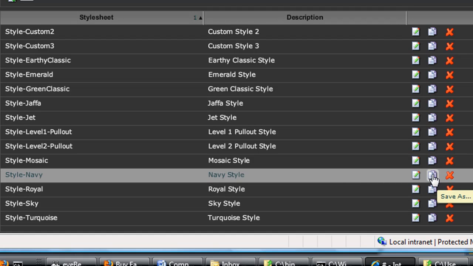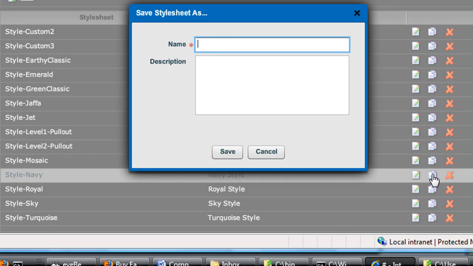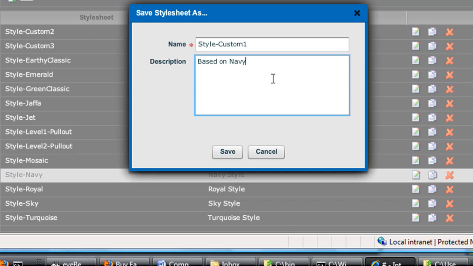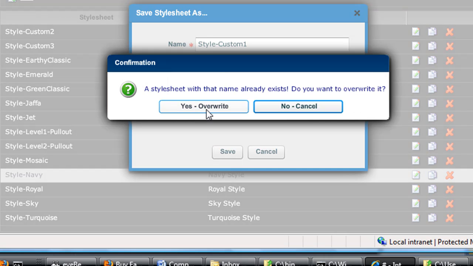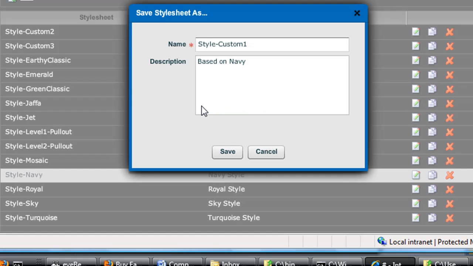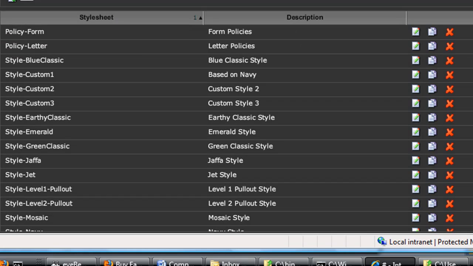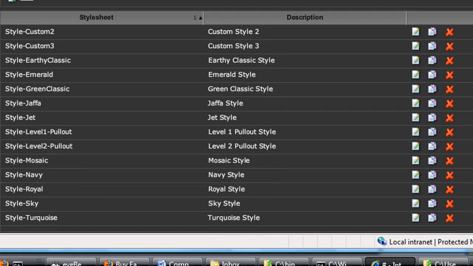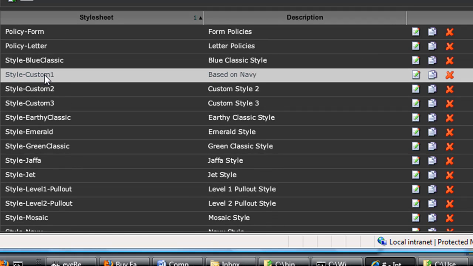perform a save as, use one of the pre-provided style custom names, and save that. When it says, do you want to overwrite, say yes. And now, rather than modifying the base navy style sheet, instead modify your custom style custom 1, which is based on navy.